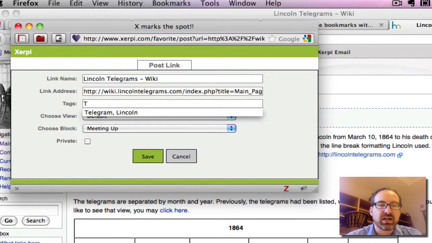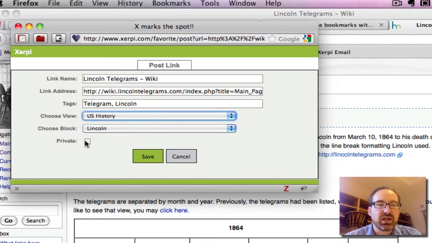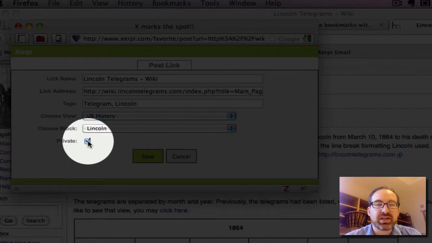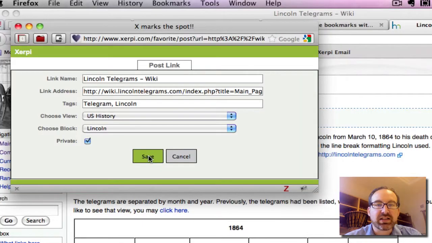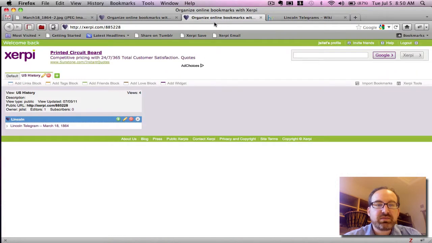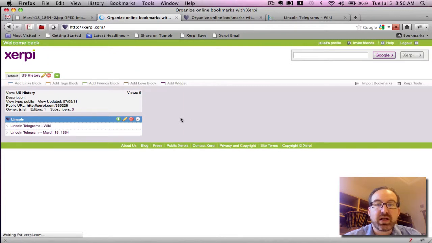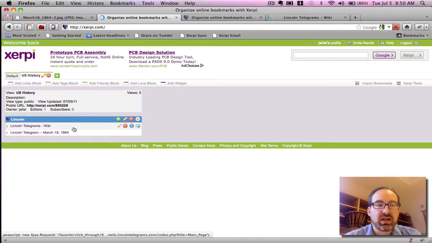So I can do this. Telegram Lincoln. Same one. Choose View U.S. History. Choose Block Lincoln. But I want this to be private. And I'm going to click Save. So you see again, it didn't update on my main Xerpi login page. It didn't update either. I'm going to refresh here. You're going to see it updates, and there's the wiki and the telegrams.